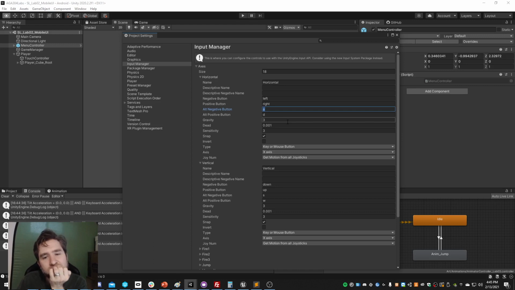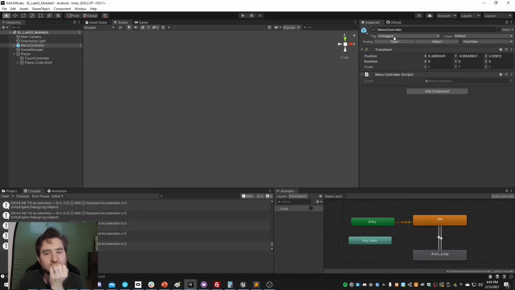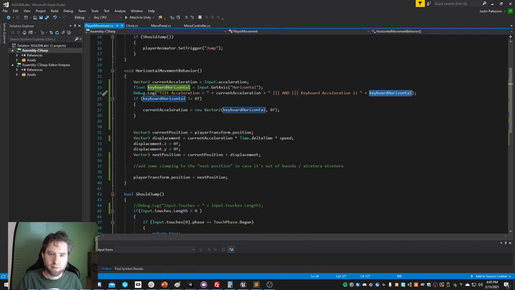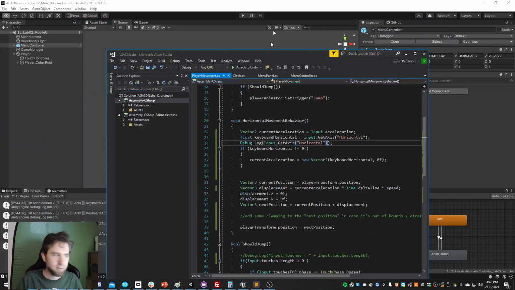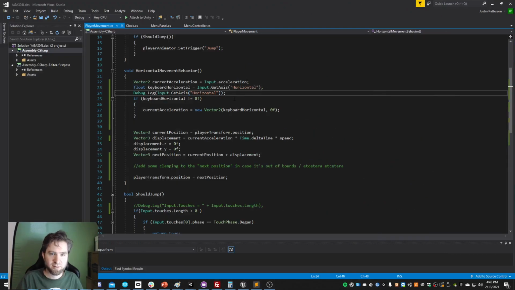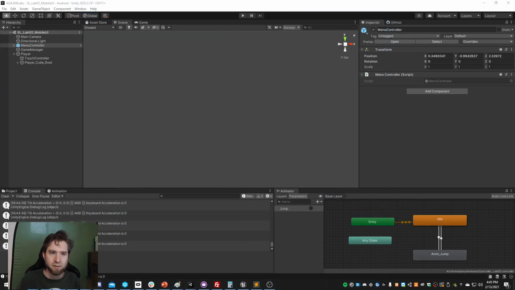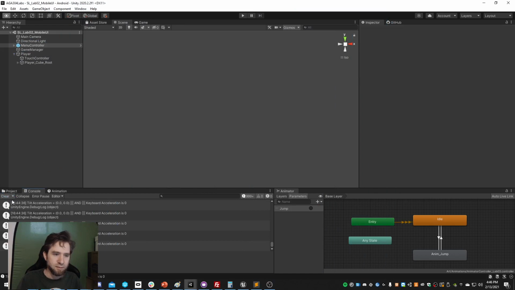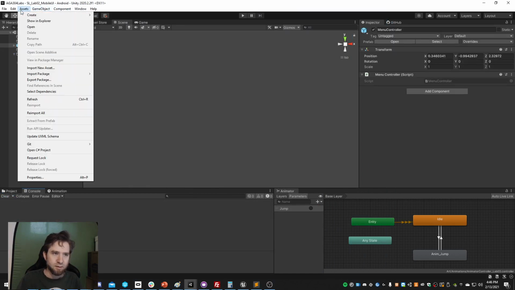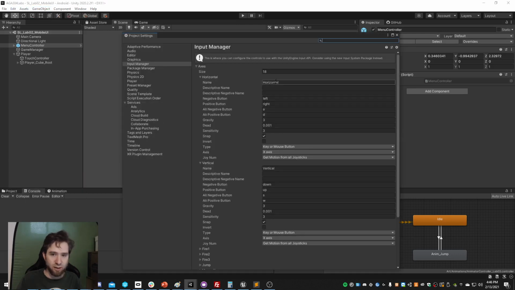Hmm. Why would that be? Let's just get it directly. Input.GetAxis horizontal. Debug.log. Did I spell it wrong? I might have spelled it wrong. Who knows? I'm just hitting clear. Let's check that again. I just want to double check. Okay, horizontal. That's how it's spelled.